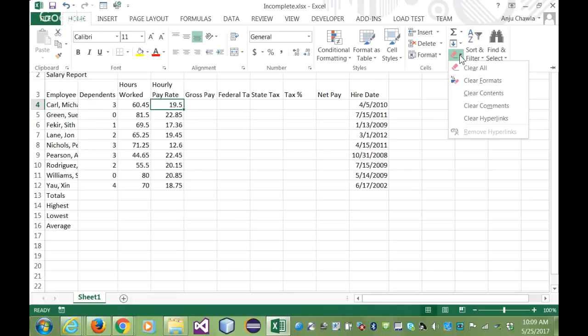So if you don't like a format, you can always clear your formats. You can always clear everything. You can always clear your contents. You can clear comments. Comments can also be written. Now I forget in Excel, how do you write comments in Excel?